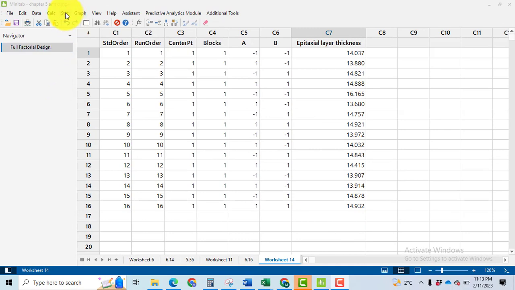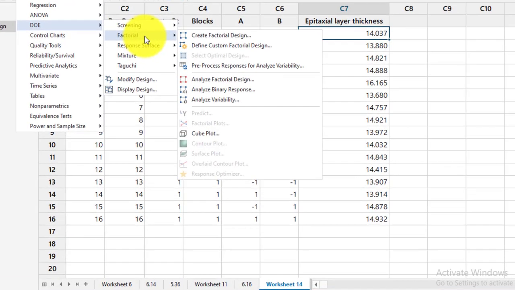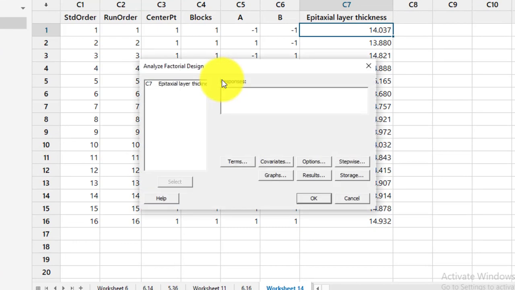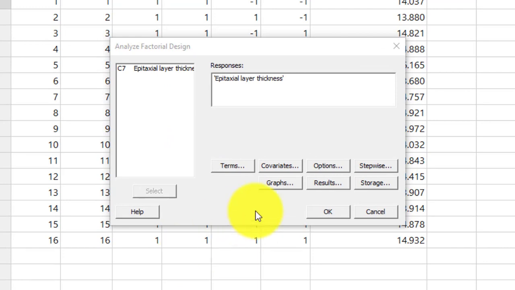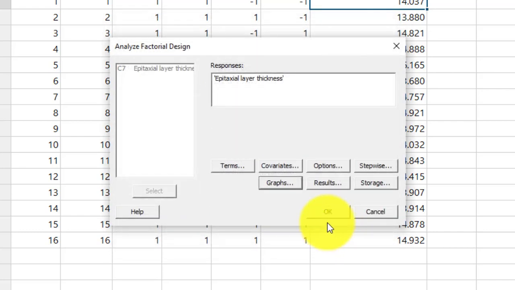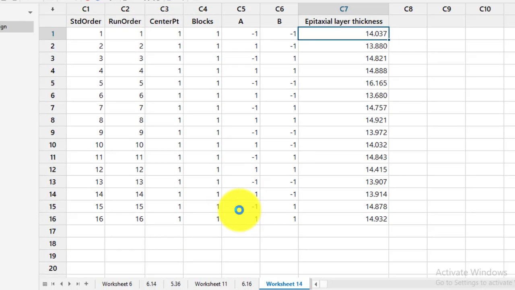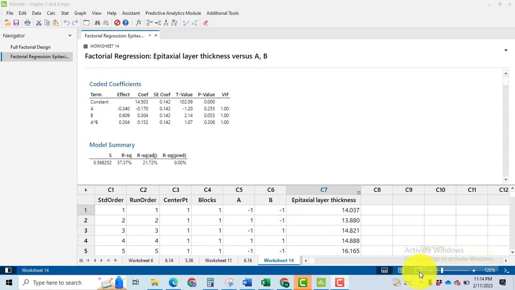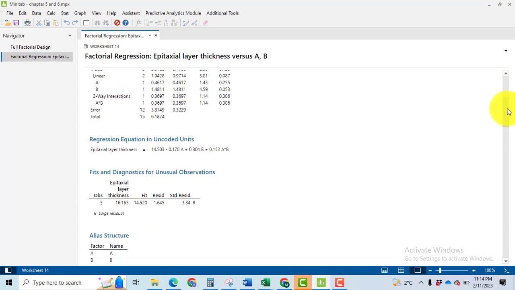Now we will go to Stat and then DOE, Factorial, Analyze Factorial Design. Please make sure of one thing: before doing any analysis in design of experiment or statistics, you first have to satisfy the assumptions. Here we will satisfy the assumptions using the graphs. So I suggest you click on all of these graphs individually, because the graphs are made individually and it is very easy for you to view all of them. Click OK and then click OK. Click on the Output Only button, so you can view only the output.